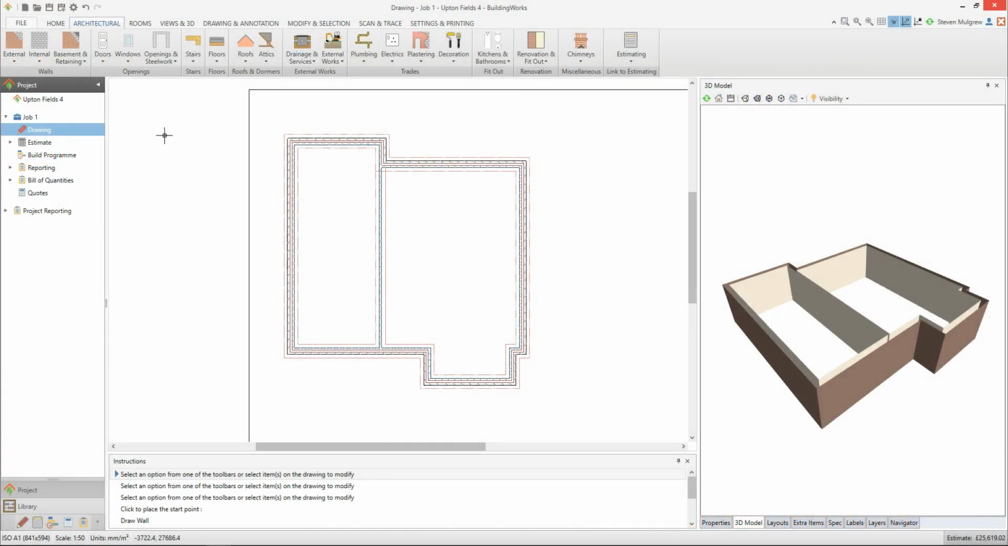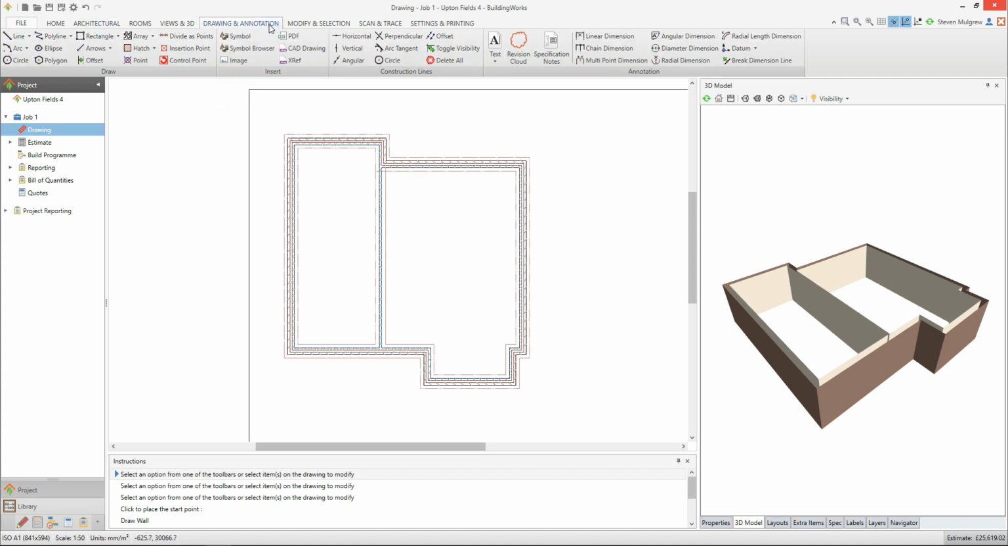If you have any construction lines on your drawing from plotting out your external walls, you might want to delete them now. To do this, click on the Drawing and Annotation tab. Click the Delete All button in the Construction Lines section of the tab. A dialog box will pop up asking if you're sure you want to delete the construction lines. Click Yes. Alternatively, you can hide the construction lines temporarily by pressing the Toggle Visibility button.